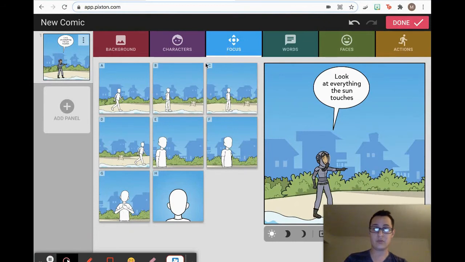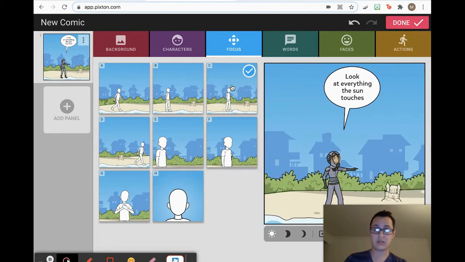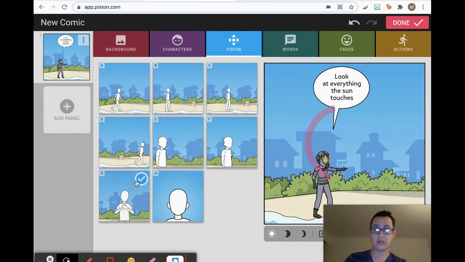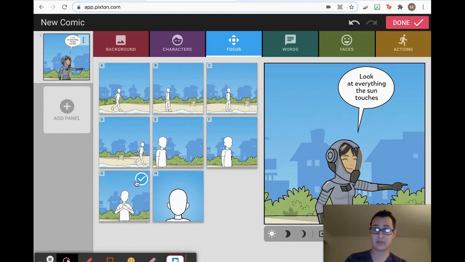We can also zoom in the frame however we like to have it focus in on something. So we can change it to where the person's more center, person's more left. It's a close-up. There we go.